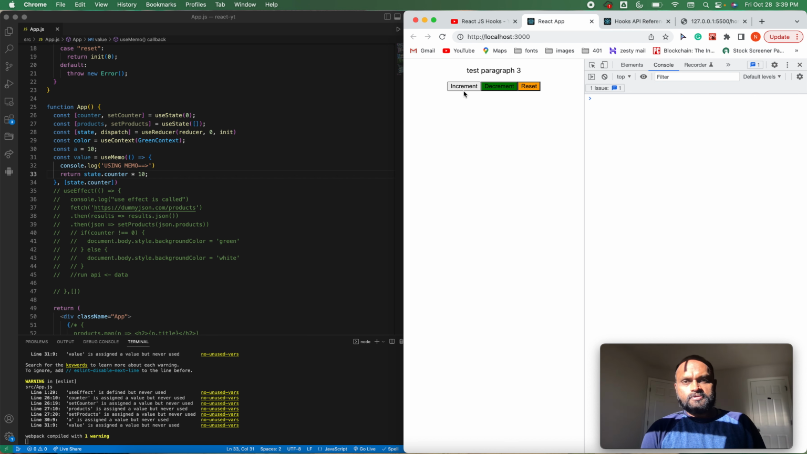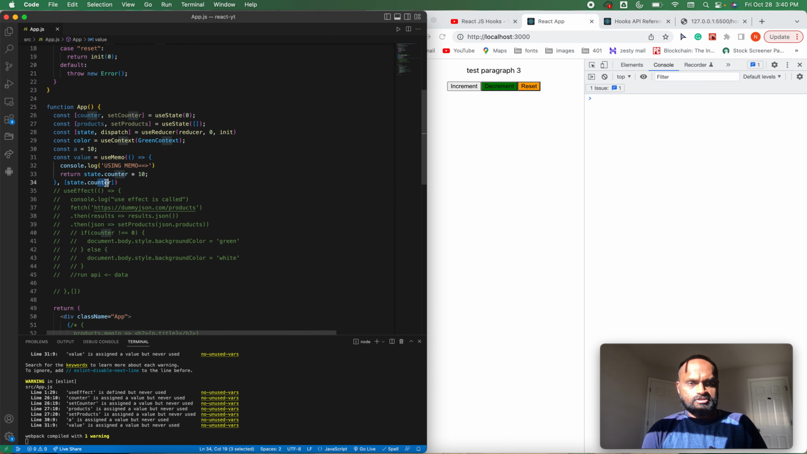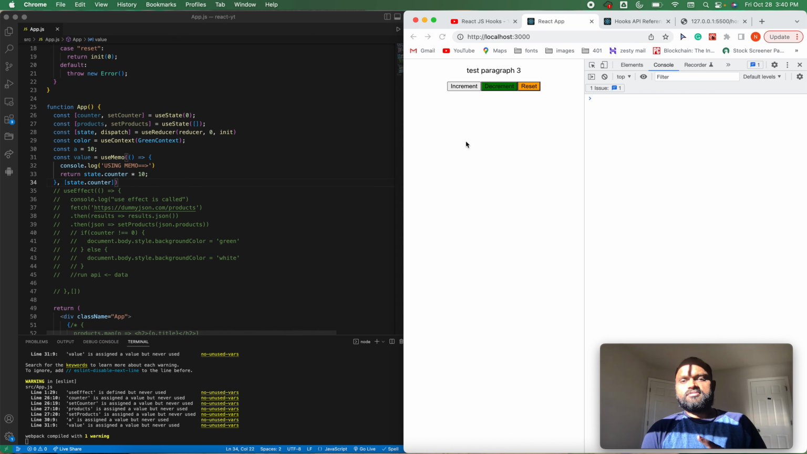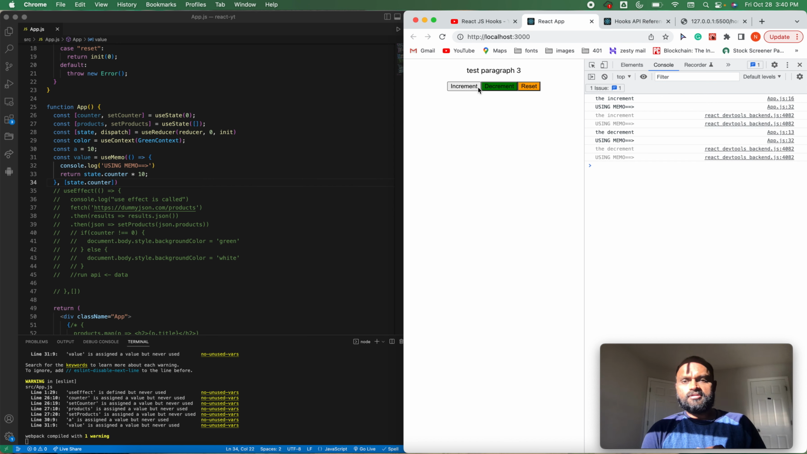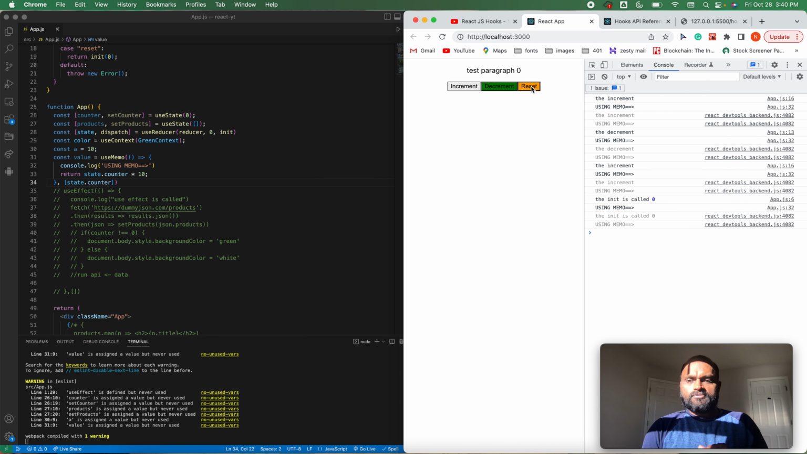As per the theory, if we click on increment, it's going to increase the value of the counter. Currently the counter value is 3. Since the value changed, useMemo should execute, right? See, look, useMemo is getting executed because the state counter is changing every time we do this decrement or increment, right? So that is the whole concept of useMemo. It's pretty simple. Just to avoid any expensive computations in your component, use useMemo.